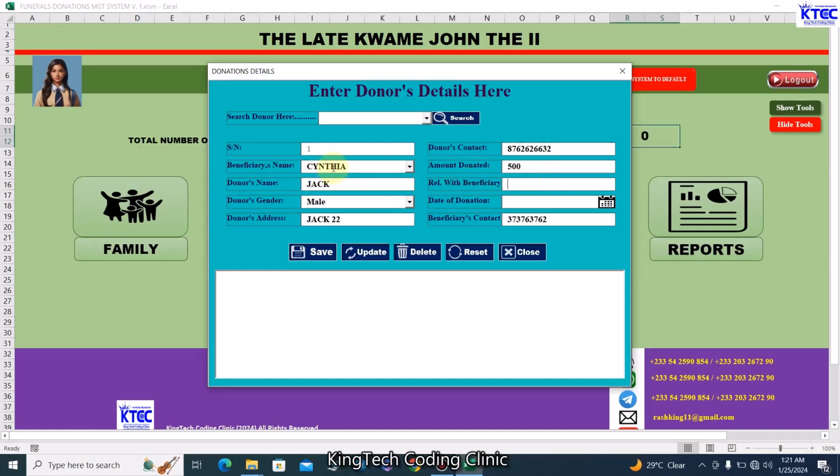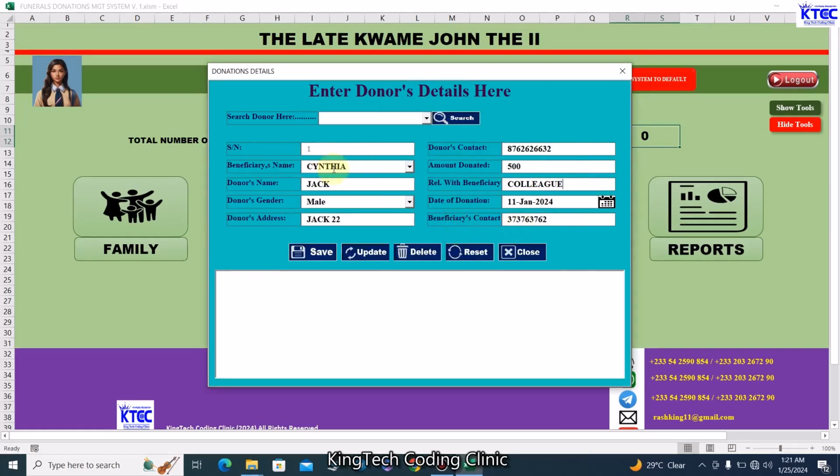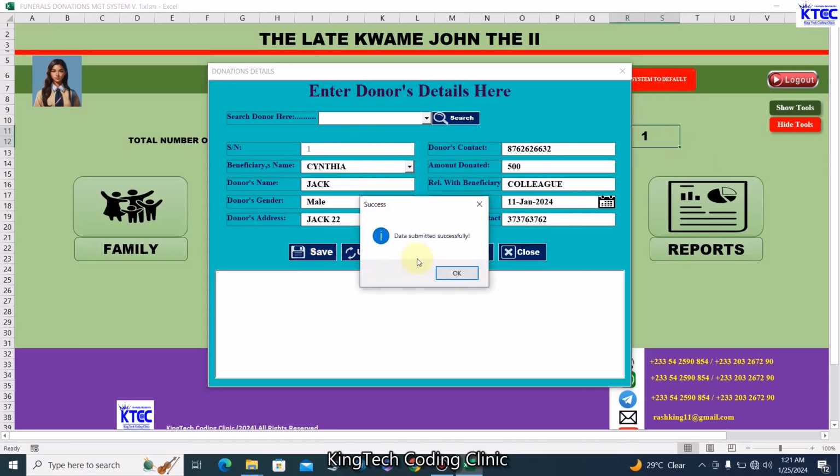Relationship with the beneficiary: what is the relationship between Jack and Cynthia? Maybe it's a colleague, so you enter that. Just for reference, the date of the donation, you quickly grab this one and choose the date. With this beneficiary, once you choose the name, the contact pops up here. You don't have to enter that. We want to ensure accuracy in the data, so we don't force you to always try to get their contact. They wouldn't always be around for you to ask for their contact, so we've already taken the details. Anytime you choose the beneficiary's name here, the contact for that beneficiary pops up, so you don't have to do anything here again. Once you are done, just click on save, and there we go.